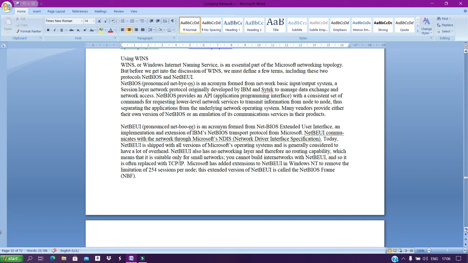NetBIOS provides an API, application programming interface, with a consistent set of commands for requesting lower level network services to transmit information from node to node, thus separating the applications from the underlying network operating system. Many vendors provide either their own version of NetBIOS or an emulation of its communication services in their products.